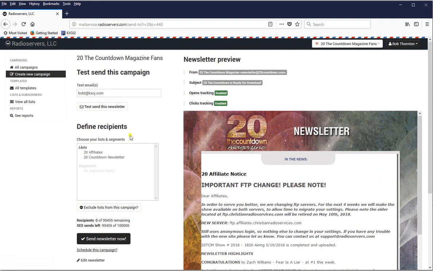And if you like the way it all looks, you're welcome to send yourself a test email. You can put in your own address and send a test, and you'll get it in a couple of seconds, and you can look at it. But if you're confident it's ready to go, you just click on affiliates. That's the radio stations, 20 affiliates. Doesn't mean there's 20 affiliates, it means 20 The Countdown Magazine. And then you're going to send that now.